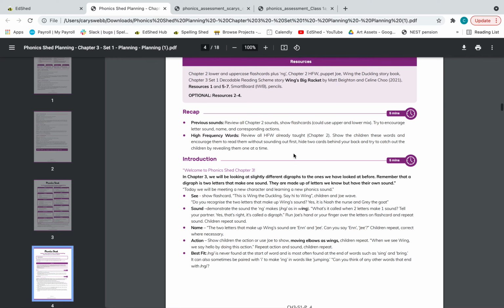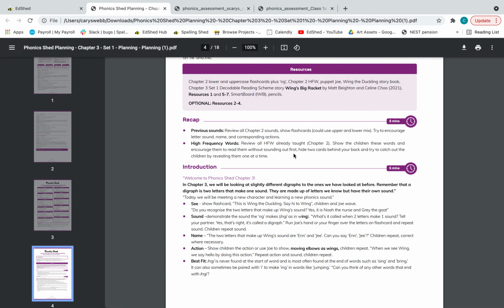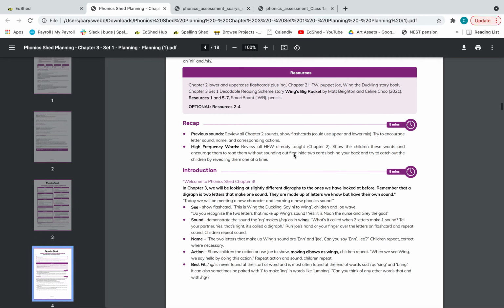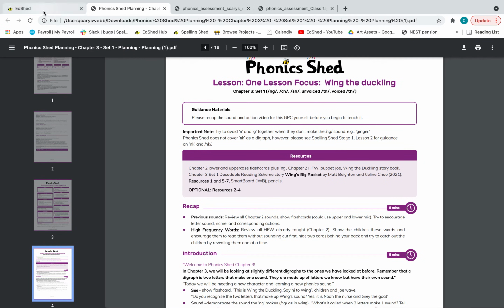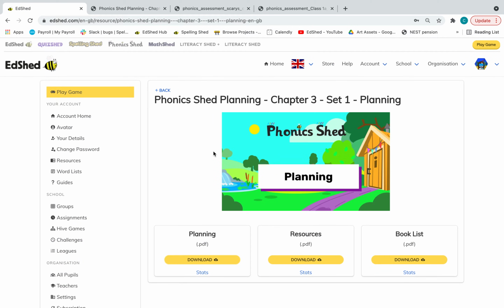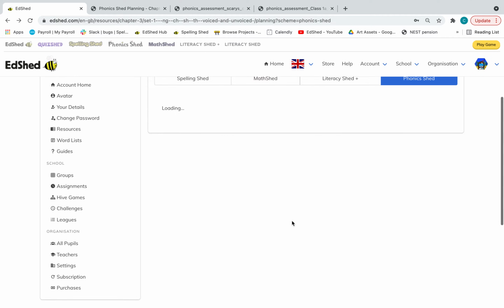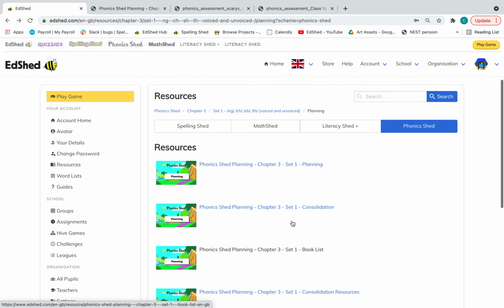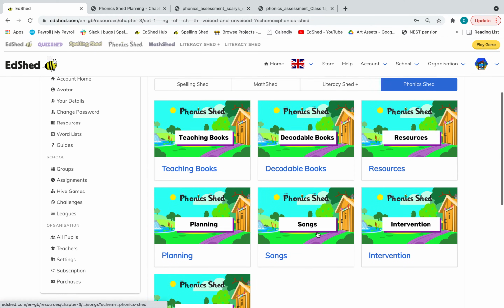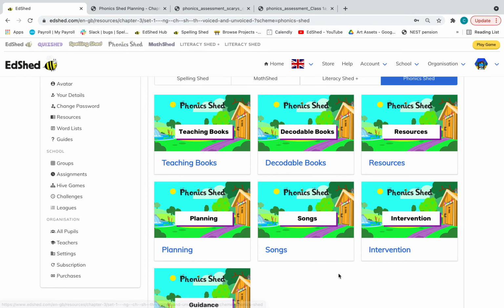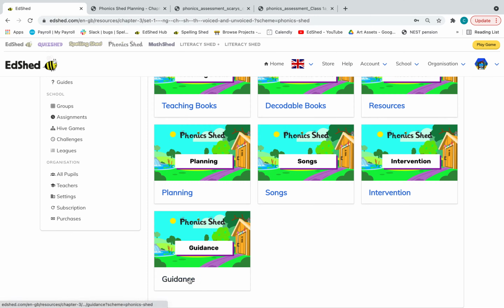Now here, let's have a look at what we will need to get up before we start this lesson. So I've had a quick read through, ready to teach it. If I go back to EdShed, there are guidance materials that you can use before you teach this if you are unsure. So first thing that I would look at are the guidance videos.